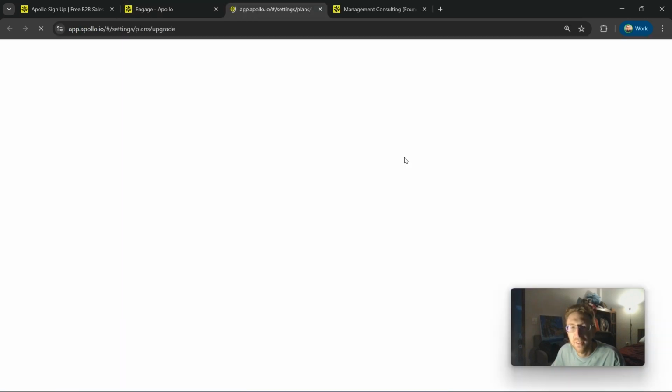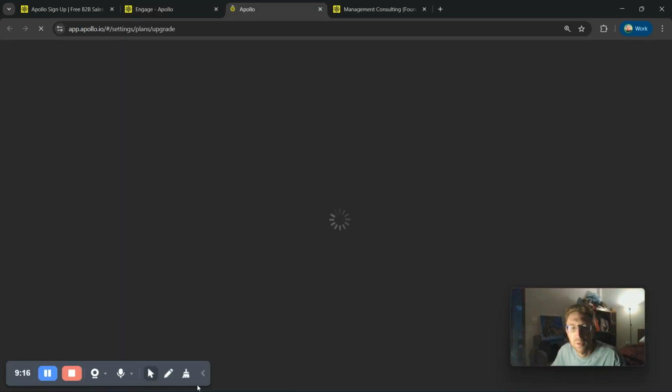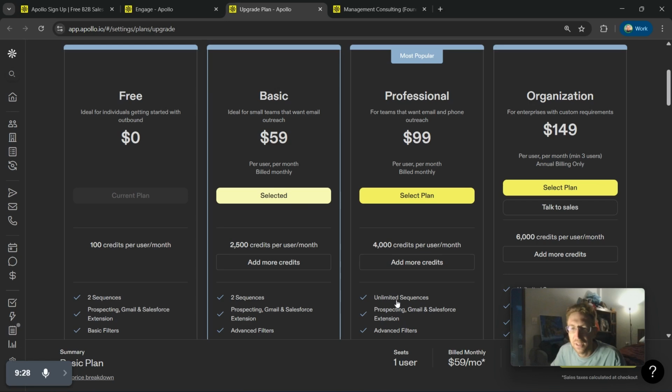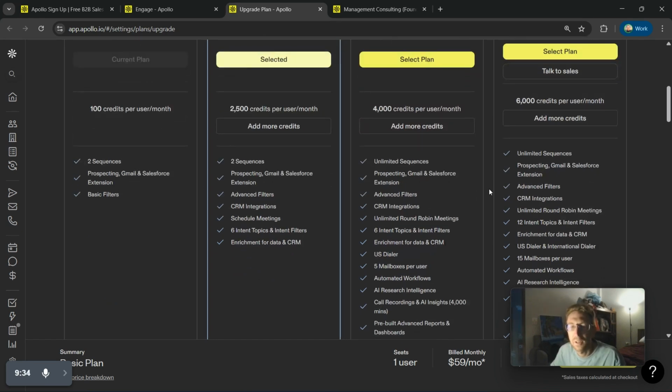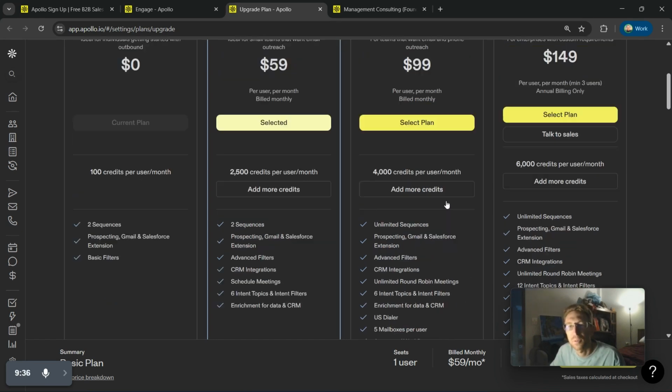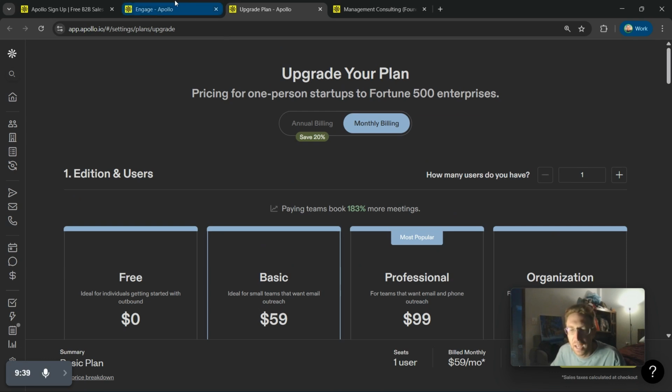And in order to upgrade to the paid plan, you'll just come over to plans and then upgrade. In order to get unlimited sequences, you'll have to select the $99 per month plan. But for my purposes, I don't really use it that much. I mostly just use it for scraping leads using a tool called Apify, which I'll show you how to set up a little bit later.